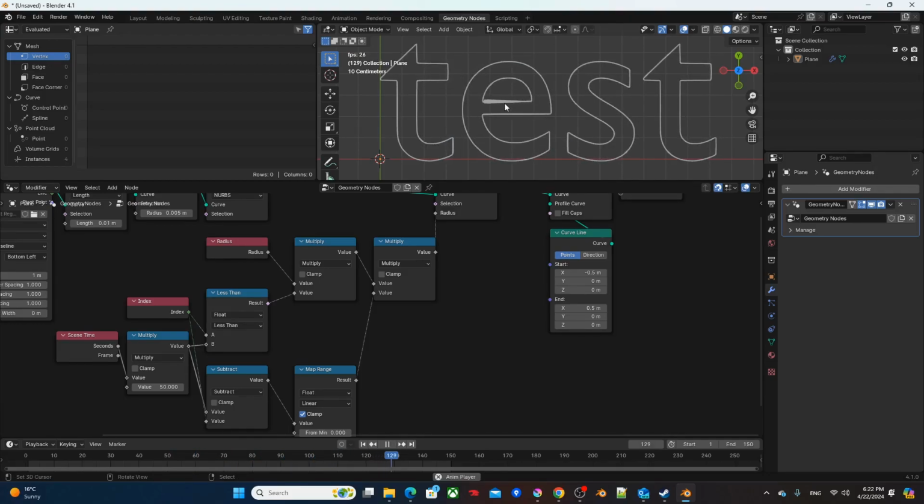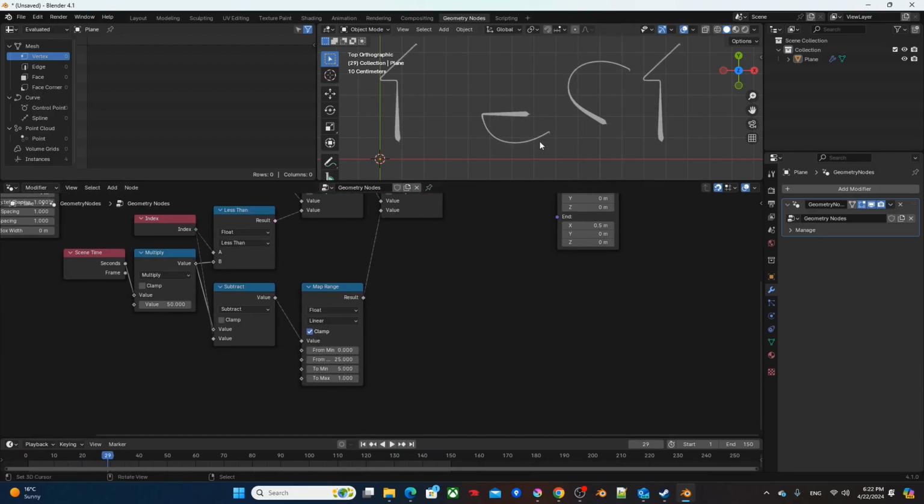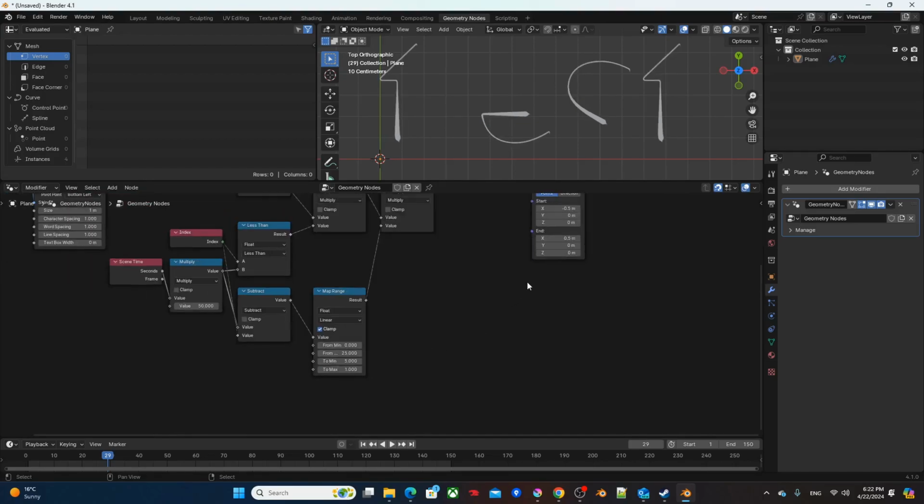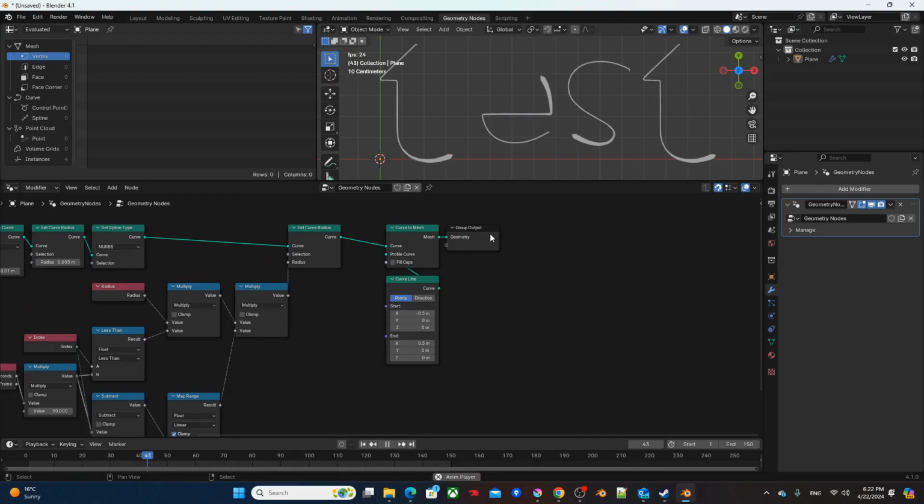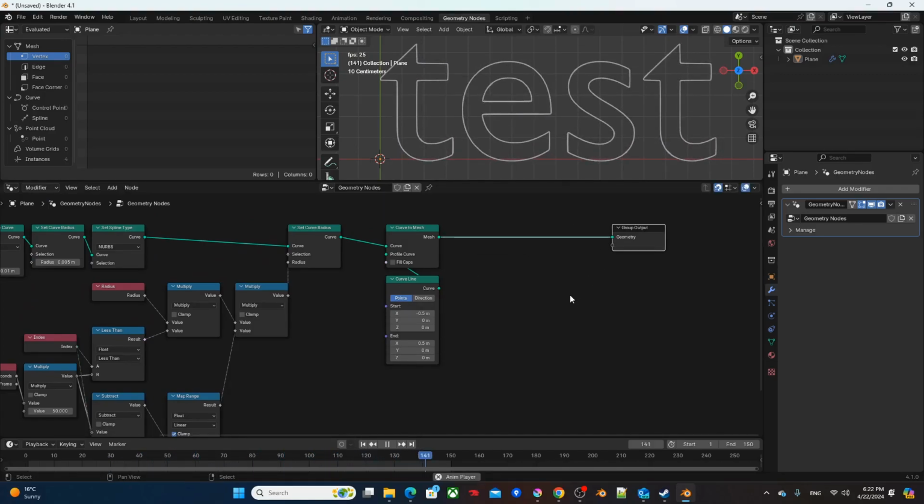So you can see the tip is emphasized, and if you want to change the length, you can control it with this. And if you want to change the size of this boldness, you can change it like so, with To Min. Okay, set it to whatever you like. And yeah, basically the geometry node part is complete.